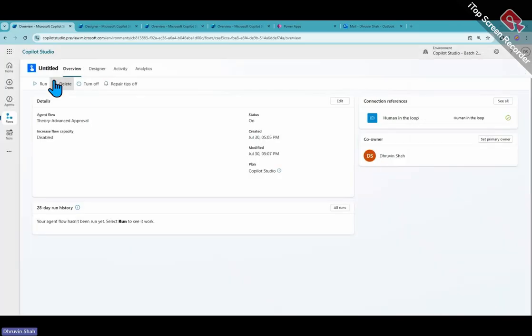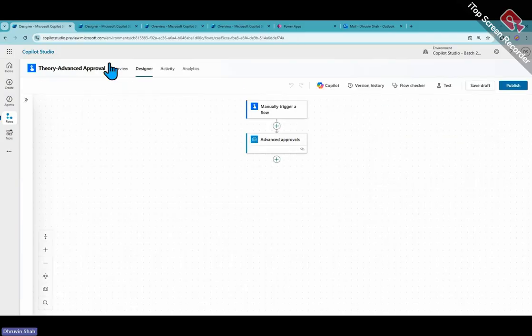So that's how the name will be changed. And again, it is taking some moment to reflect this. Again, we need to republish the change. Okay, and now we will test this out.